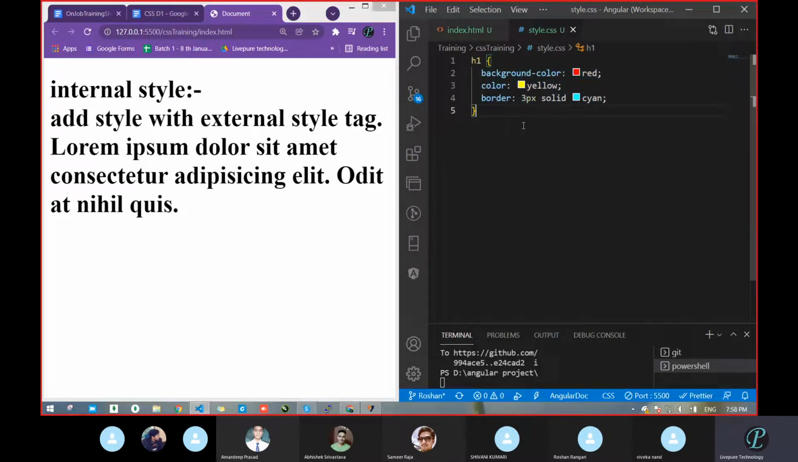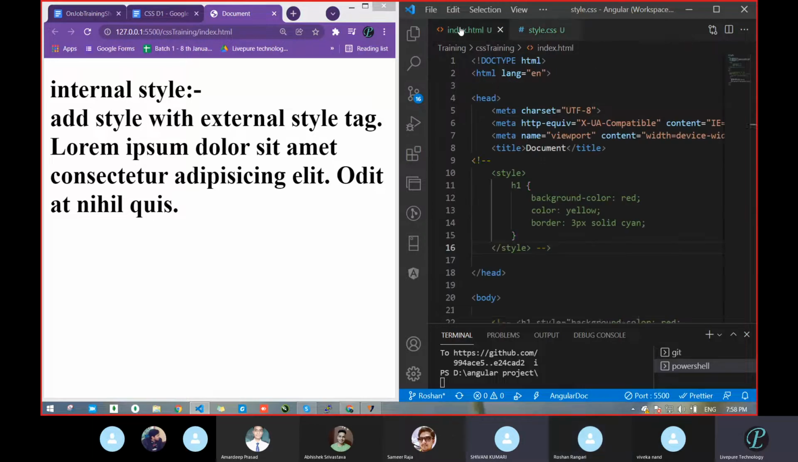I want this style to be implemented for which tag? For which tag? H1. That is H1. Okay, so now how will we link two pages, two external pages, because style.css is one file and index.html is another one? So what will we do? Anyone, any idea? Tell me.